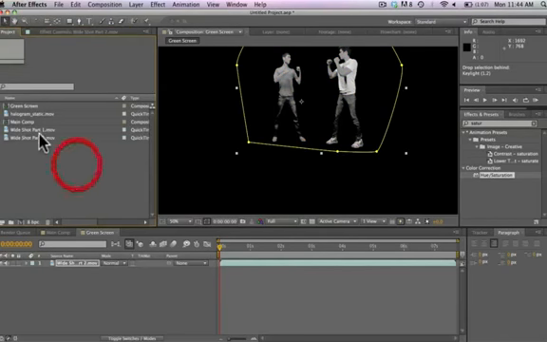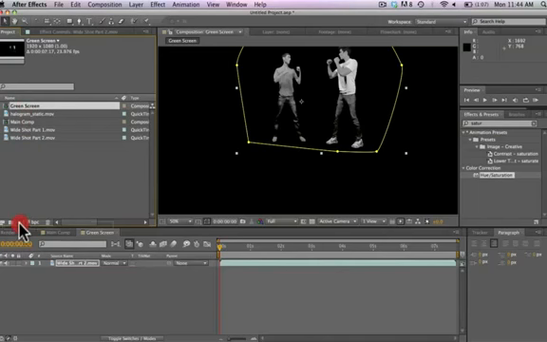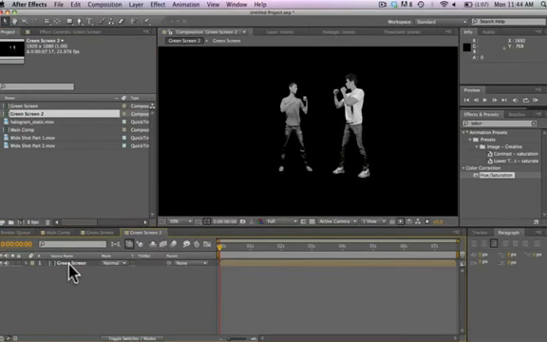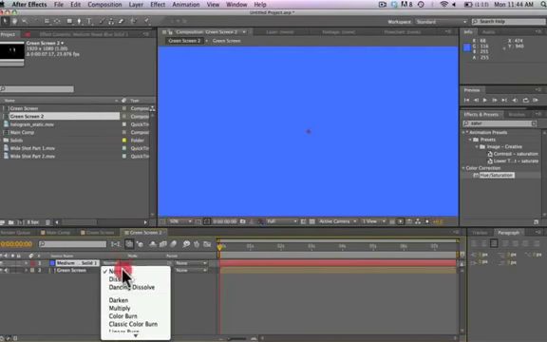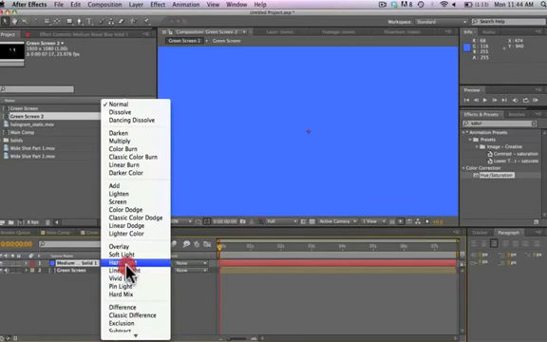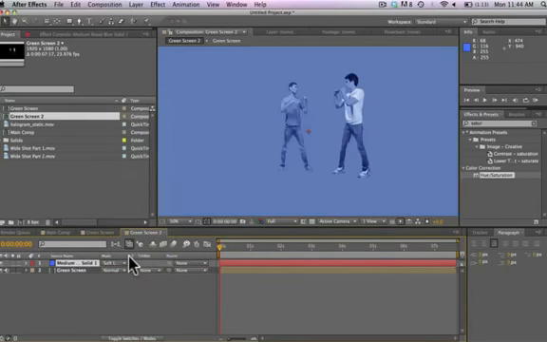So here we have the VFX Bro and the Final Cut King made into black and white, and they've been keyed out. We're going to take that and make a new composition here, and now we're going to make a new solid by hitting Command Y. We're going to make it nice and blue here, and we're going to use the overlay of soft light here. So now we've made our VFX Bro and Final Cut King nice and blue.